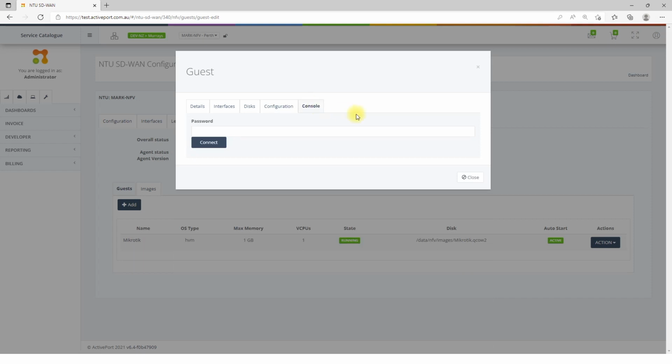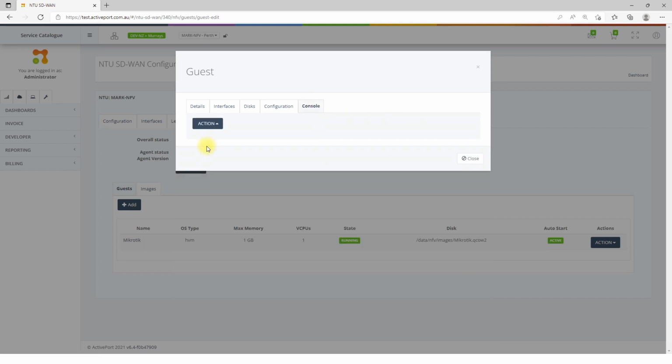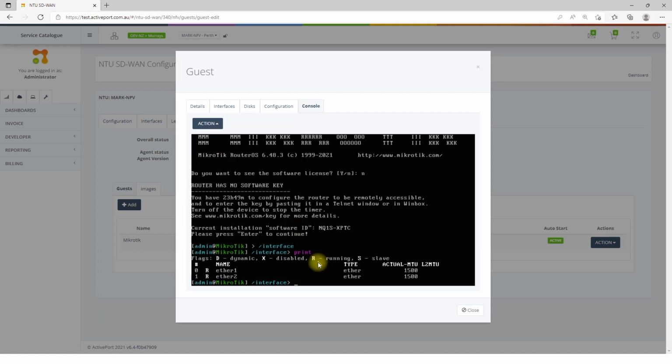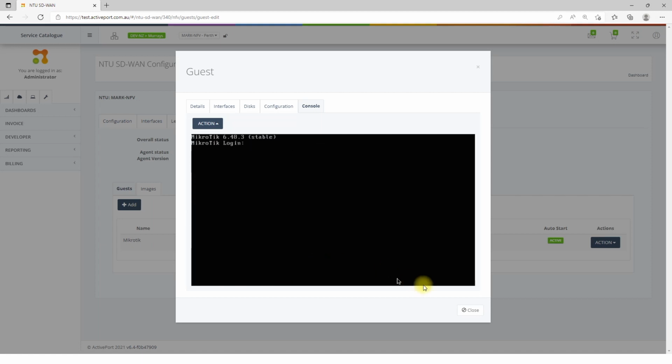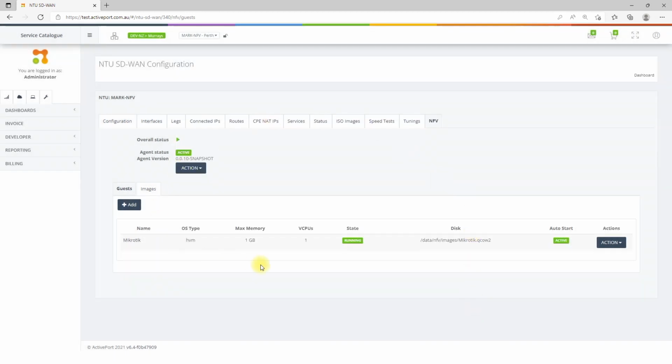And I can go back and connect as a console, which I did previously. And if I connect into that, it'll take us back to where we were. Probably better off to quit and get out of that. Put it back to the login prompt and close. And that's network function virtualization.